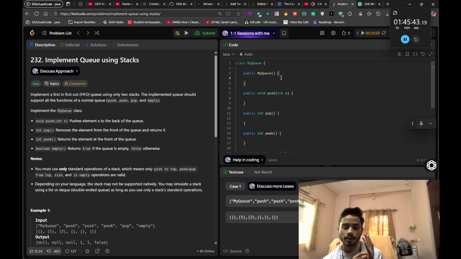But the time complexity for this removal is O of n, because you had to go through all the elements. For insertion it's O of 1, you just keep inputting. But for removal it's O of n, because you had to first put all the elements there and then do it. So yeah.